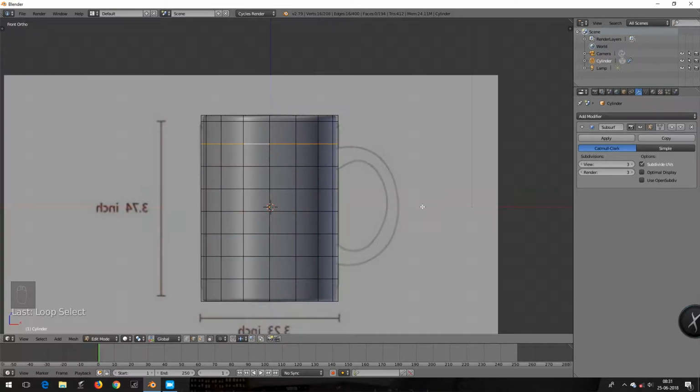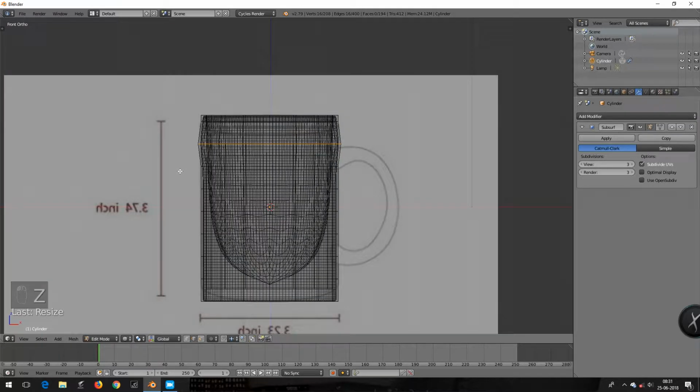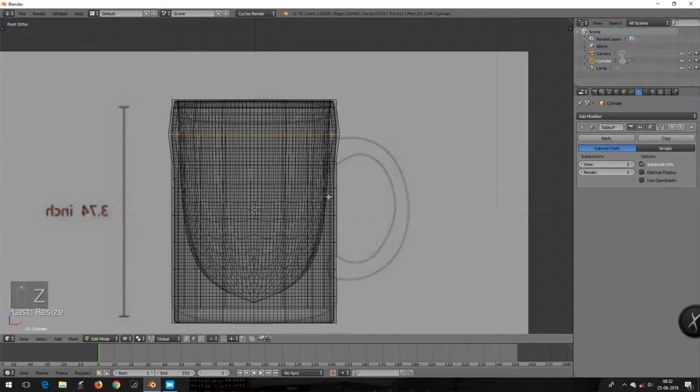and now what I'm going to do, I'm just simply scaling the object by selecting edge loops one by one, and I'm selecting this edge loop and scaling it outside a little bit.